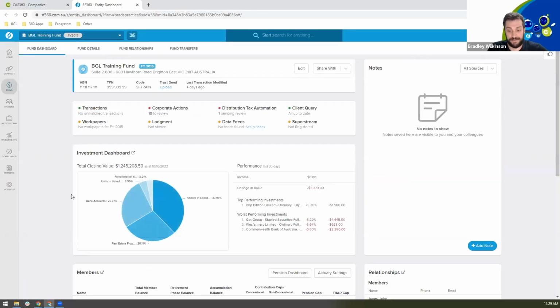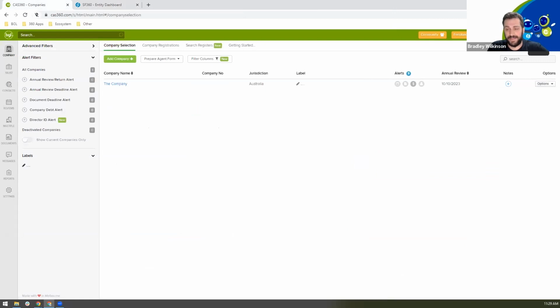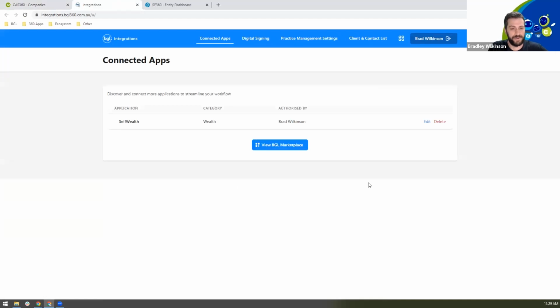So first I'll show you how to find the integration. If you're in Simple Fund or Simple Invest 360 or CAS 360, up the top right-hand side, there's an app switcher, and then you click on integration. So it's pretty straightforward, but all our products have that same app switcher. So that's how you find our integrations page. Let's wait for that to load.